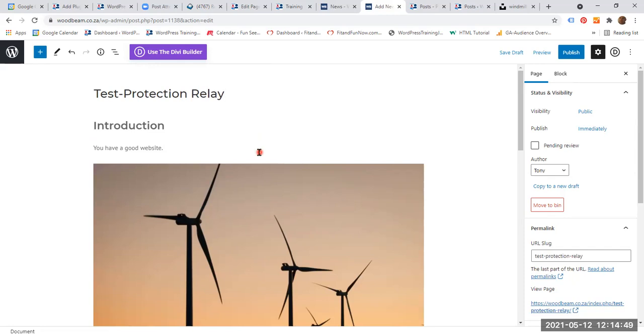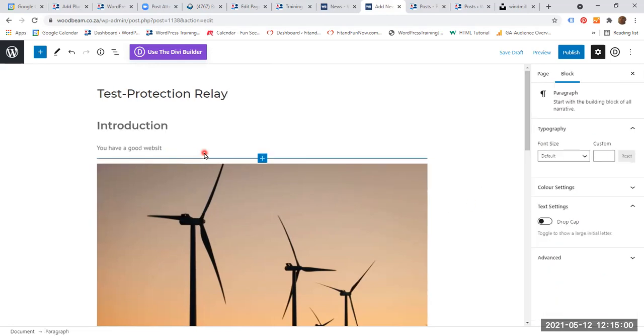Yeah, perfect. Okay, so I am going to put the tests in front only for the three of us to remember easily. Okay, so introduction. It's not going to be, we have a good website. You are going to say we provide quality protection relays for wind power generation.